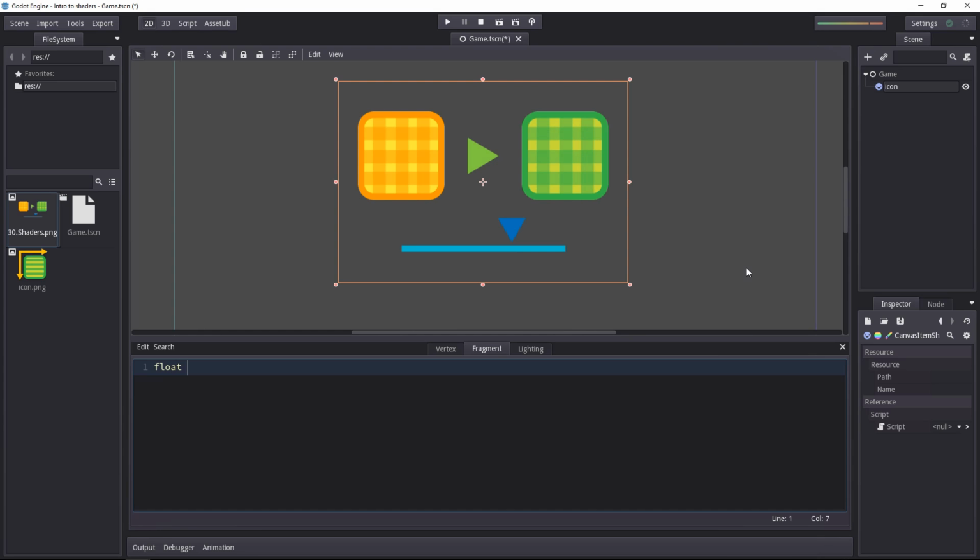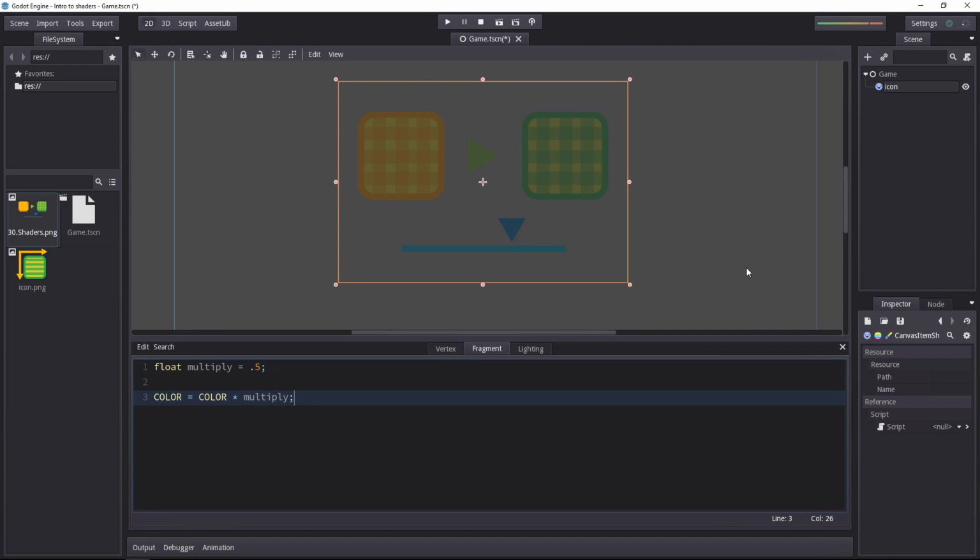Let's create a new float variable called multiply, and we'll set it to something below 1, 0.5, for example. Output color is going to be equal to color times the multiply vector. Add a semicolon, and we effectively multiply all the color channels by 0.5, darkening the image. Because we also multiply the alpha, the image is getting a bit more transparent.